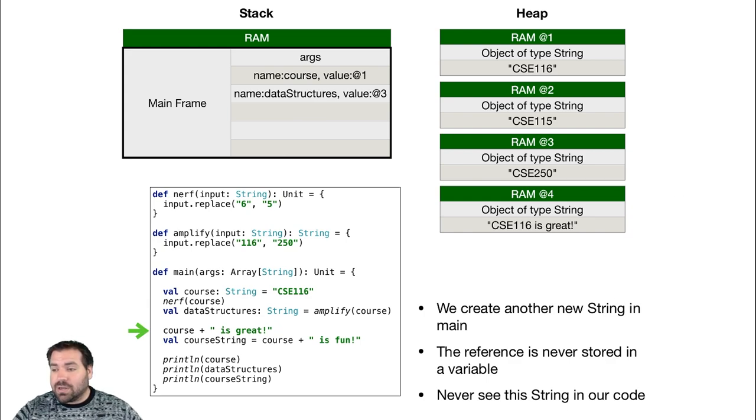Every time we have a string literal, we would have more objects on the heap, more immutable strings. So I didn't show them all in this program, but there would be more created.